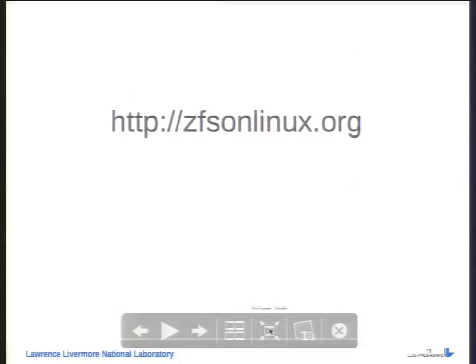And if you want to try out ZFS, there's instructions on ZFS on Linux. There's instructions for using it with Lustre as well. And feel free to talk to myself or to Brian Behlendorf, who did all of the ZFS work. That's all I have. Thank you.